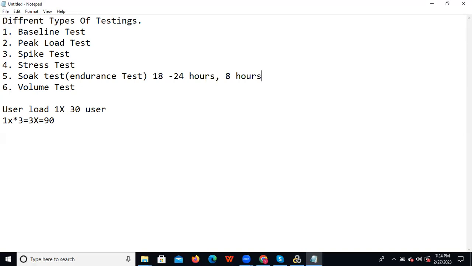Why are we doing this for so long? Because during the long duration, we are checking how your application's compatibility and availability are going. Assume there is any memory leakage happening during the test; you should monitor for the 8 hours whether CPU and memory are crossing the limit or not, whether any memory leakage or garbage collection is happening. All these things we can monitor in the soak test.